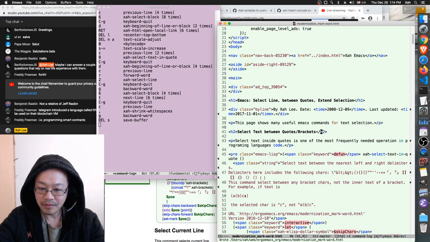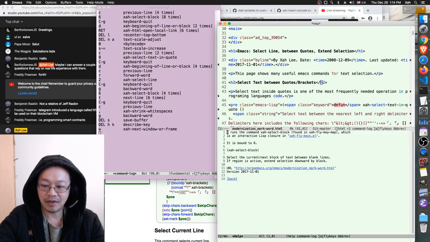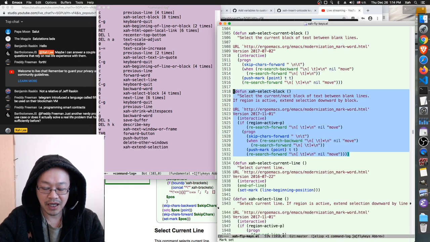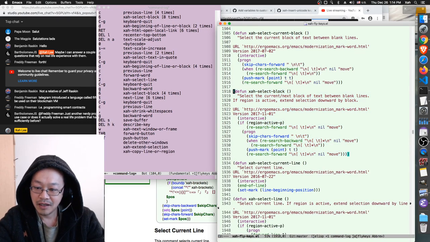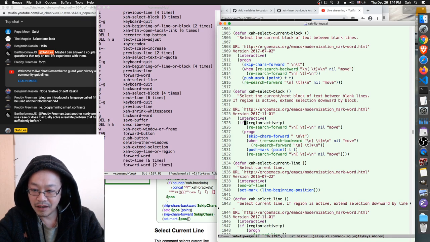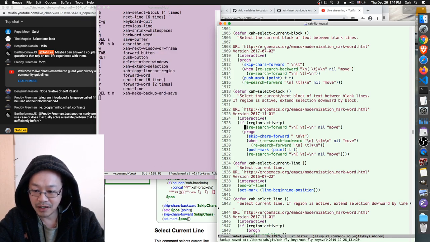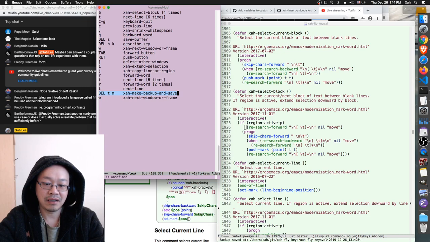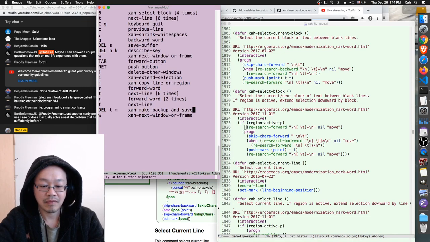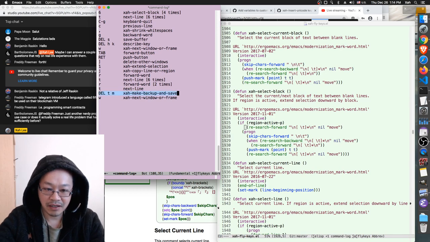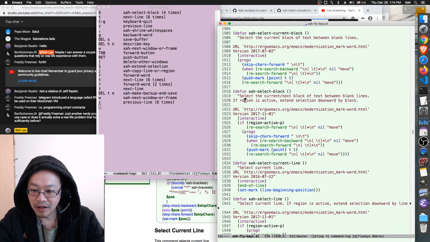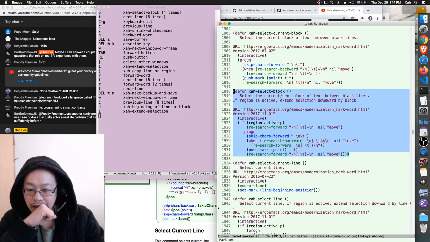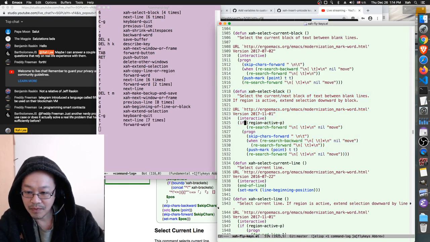Okay. First of all, go to the code. So here is the code, and we are going to modify it. Okay, so let's see. We can modify it right here. So make a backup first. You see, I already made a backup, and that command is over there. Magnify. Okay, so that is make backup and save. So we want to modify this command, and let's see what to do. So if region active, search for word. Okay, otherwise, skip char.